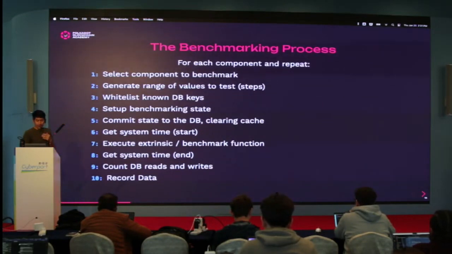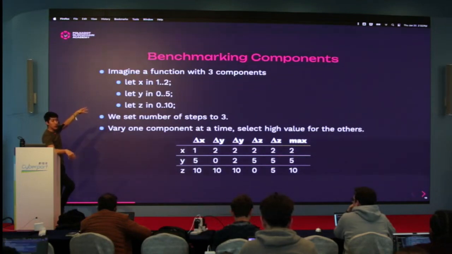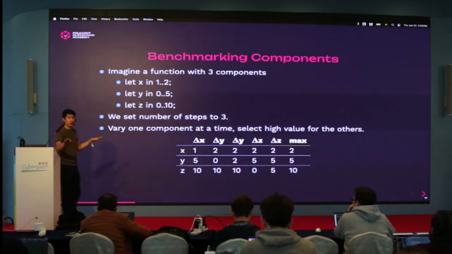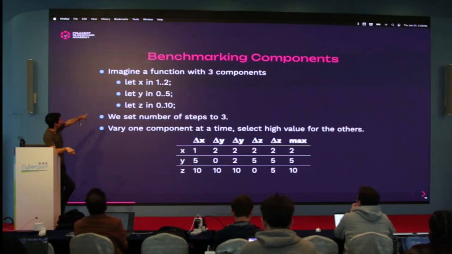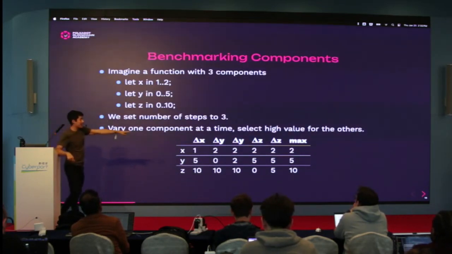Okay. So again, let's imagine a function with three components, x, y, and z. These are the different variables which can affect the performance of your function, right? It could be that you have a perfectly constant time function. It could be you have 10 variables, right? But in general, when you're building a function, you need to keep in mind what is the complexity of my function, right? So for x, y, and z, we set the number of steps to 3. This is configurable in the CLI. We can vary each component at a time, selecting the highest value for the others. So when we have exactly this situation, and we set the number of steps to 3, we'll end up with a table like this of benchmarks.